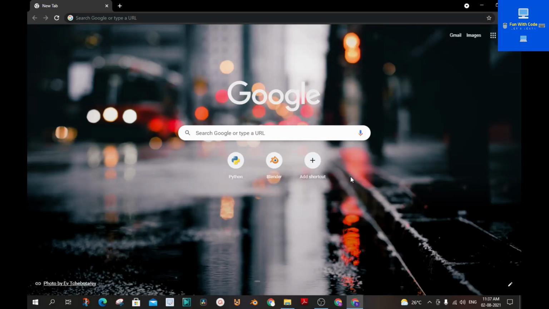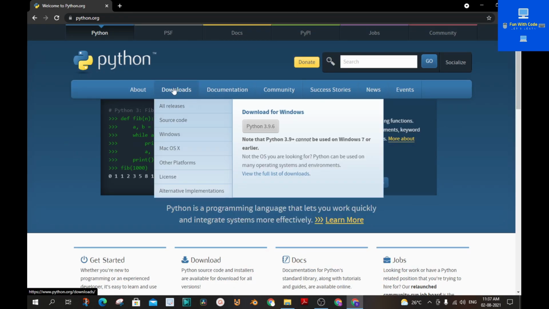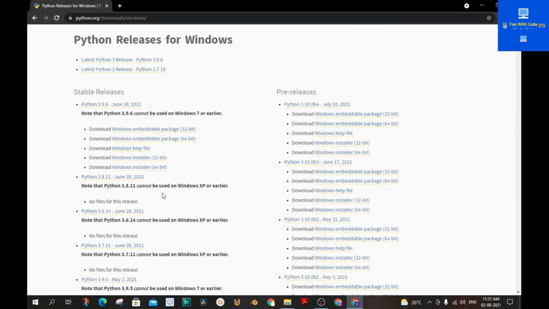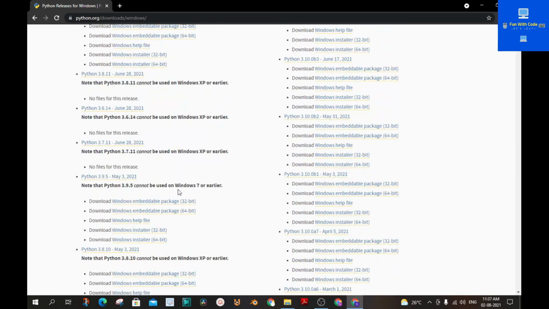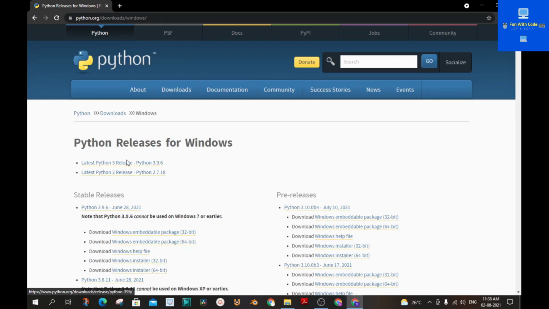To install Python, just click the link given in the description or just type python.org in your browser and this web page loads. Go under the download section and select the OS, Windows, macOS or other platforms, and select the version you want to install. If you are on Windows 7, the last version supporting Windows 7 is Python 3.8.10. You can go and install this version. I will install the latest version of Python 3.